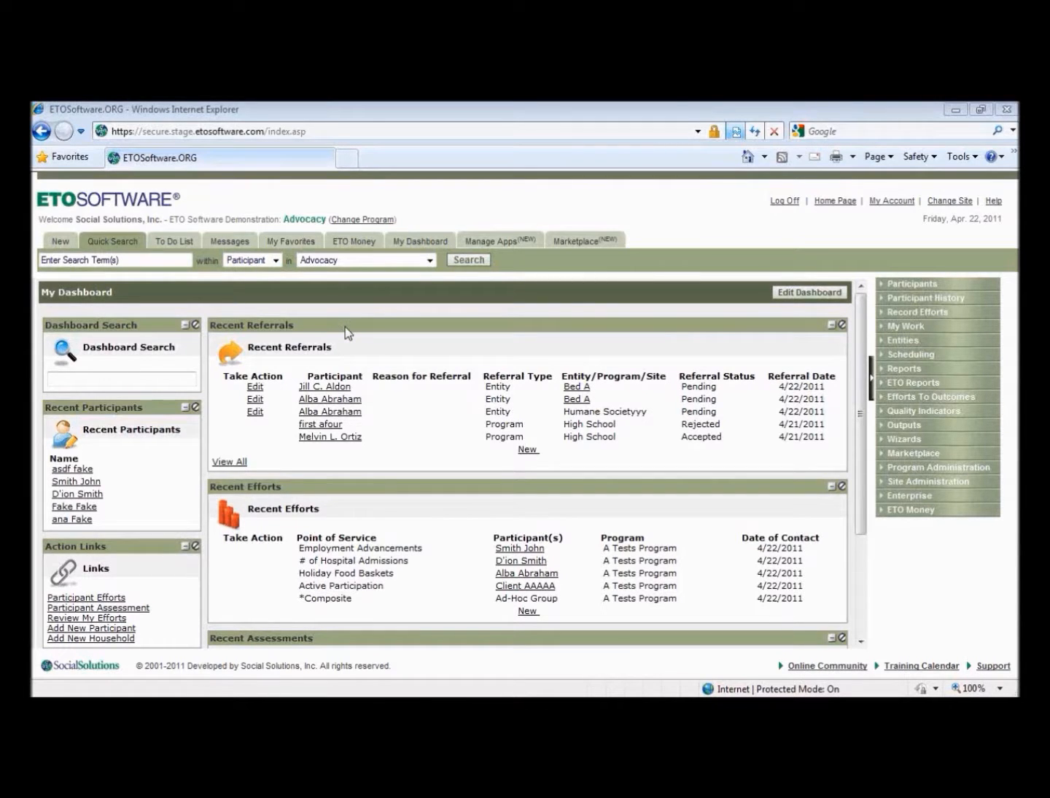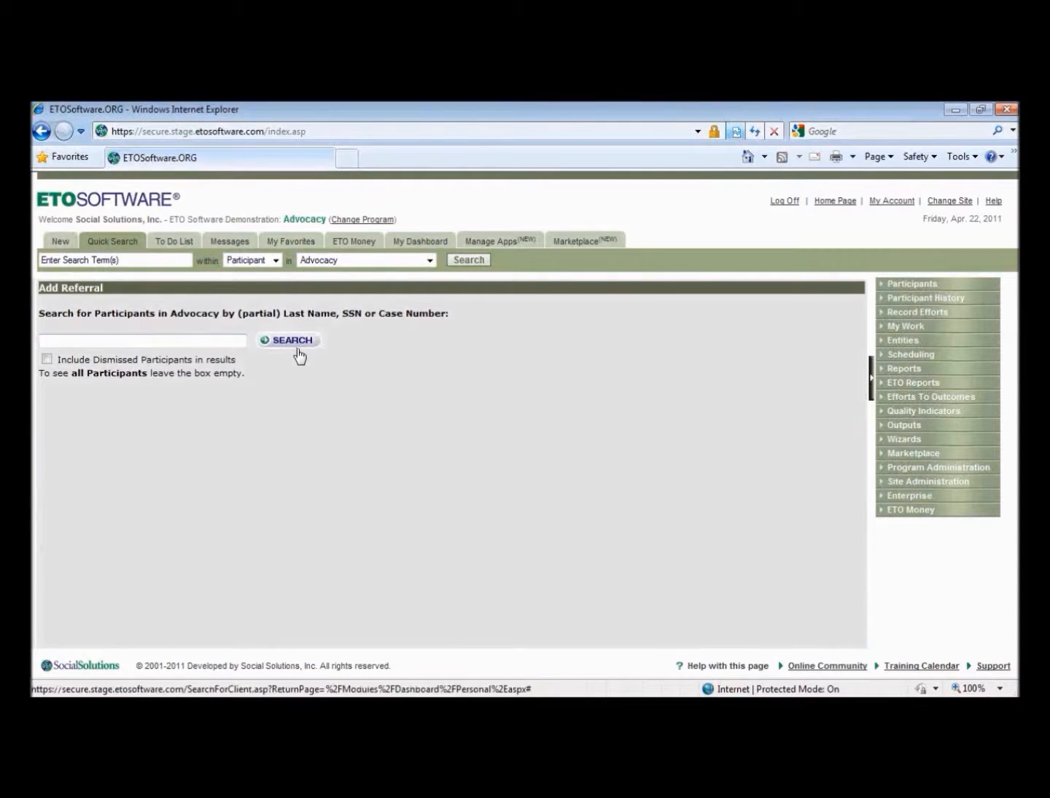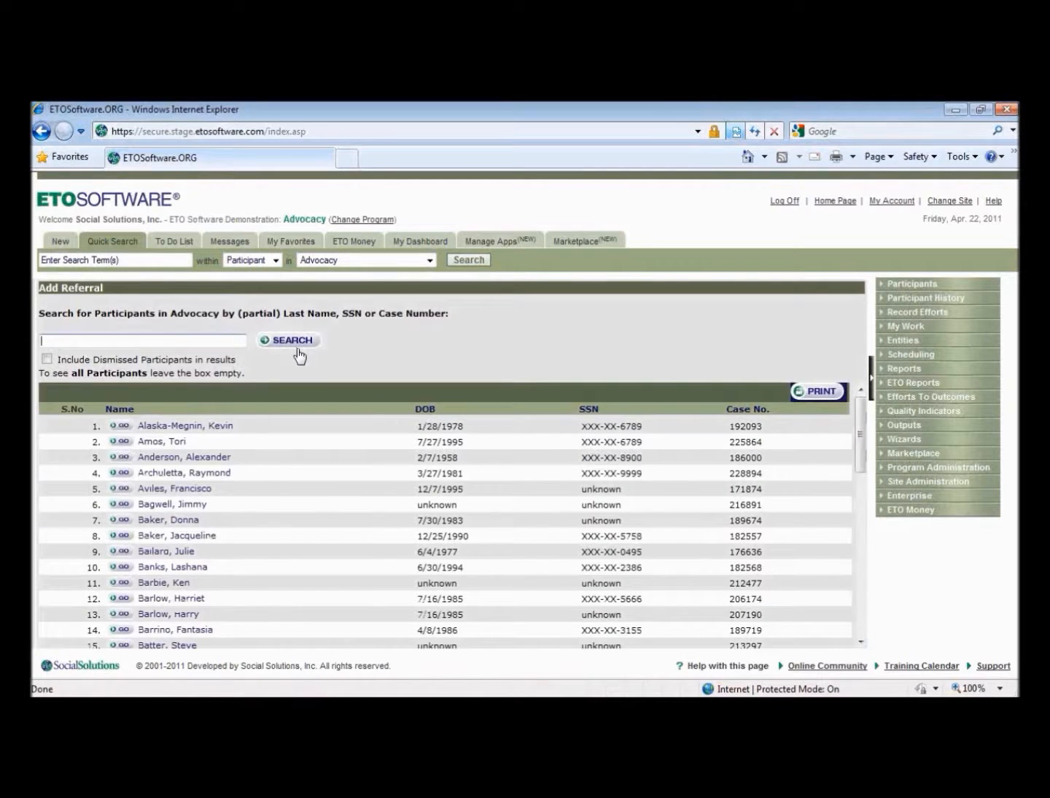The recent referrals part displays information about the referrals that have been made recently. This information includes the reason for referral, the referral type, where the referral came from or where it went to, the referral status, and the date that the referral was made. From here, you can click the new link and create a new referral.